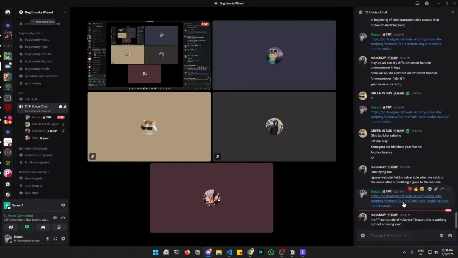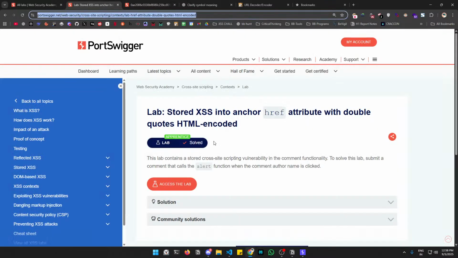And the Rabin payload also works. This one also works. So this is so good. So let's try this one.